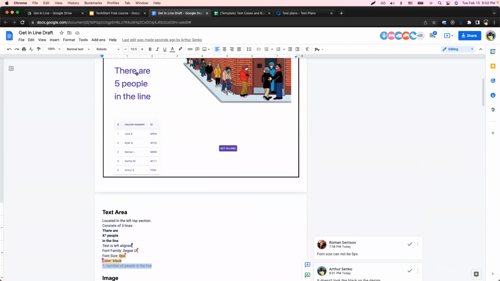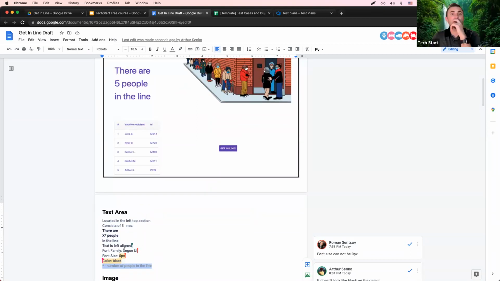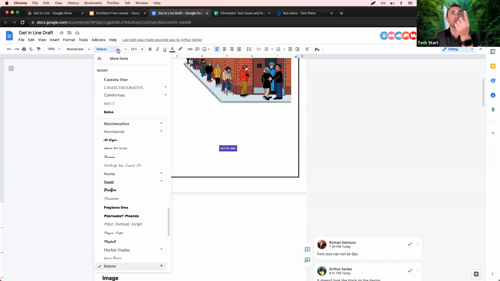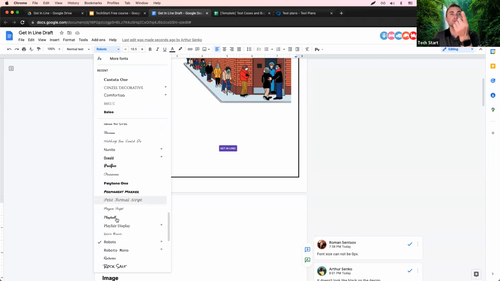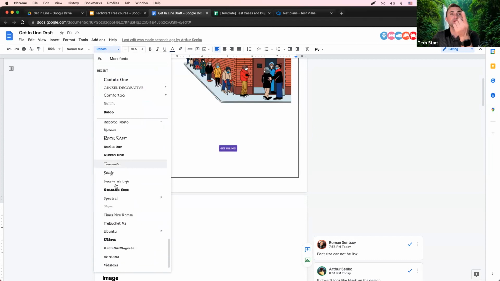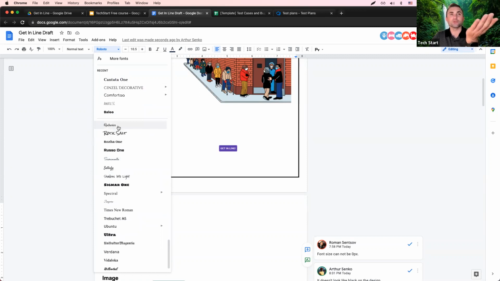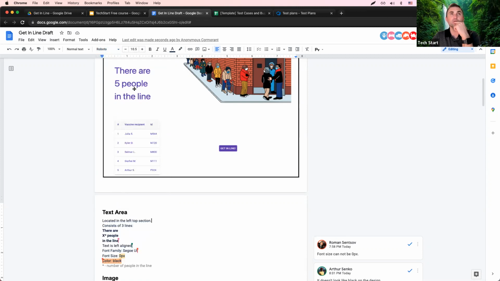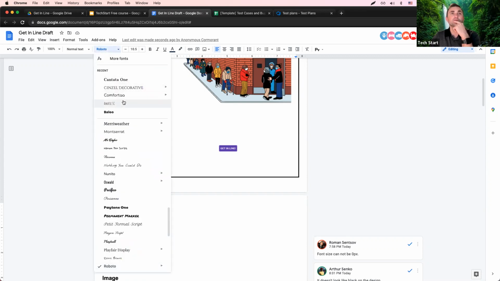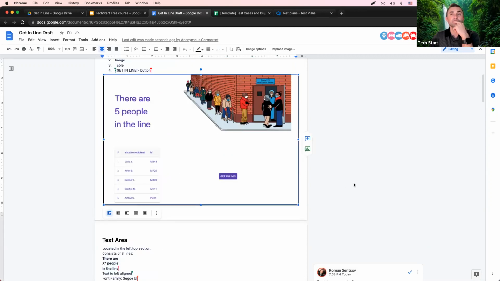Where is the font family? Font family is like, when you're working in a text editor, you have different font families over here. This is the font family, right? So it can be, I don't know, Rochester, for example, or Times New Roman. So this font is called Segoe UI. This is the actual font that's used for this text. Got it?